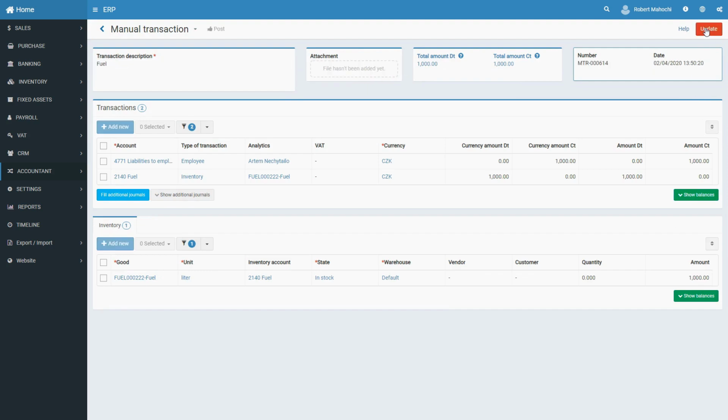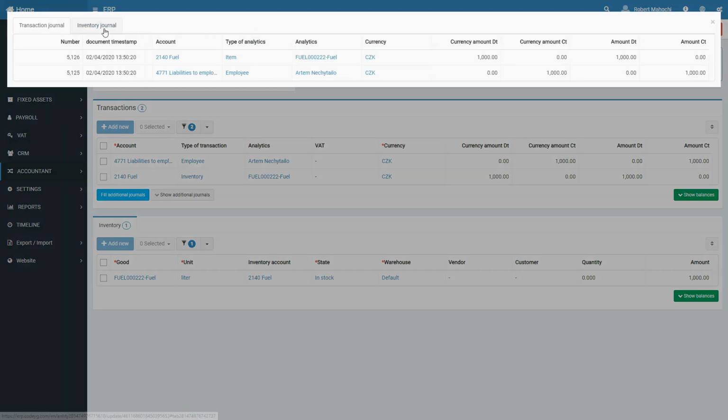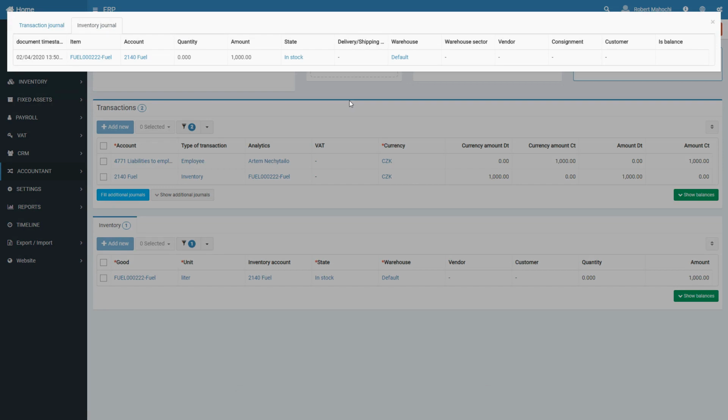As to the number and date fields, they will be automatically assigned the auto-generated serial number and the current date, as is the case with all newly created documents. Post the manual transaction to see the changes in the system. Remember, if you don't post a document, the system sees it as a draft and doesn't take it into consideration.